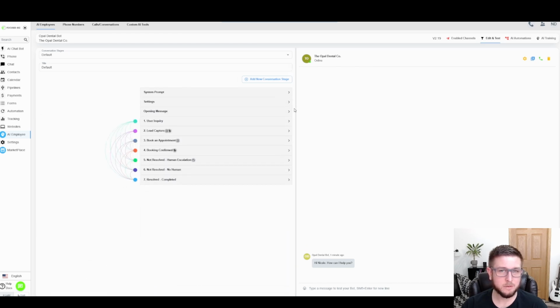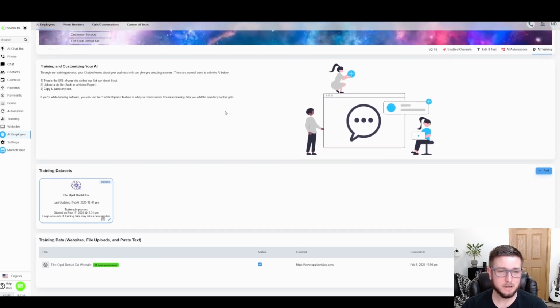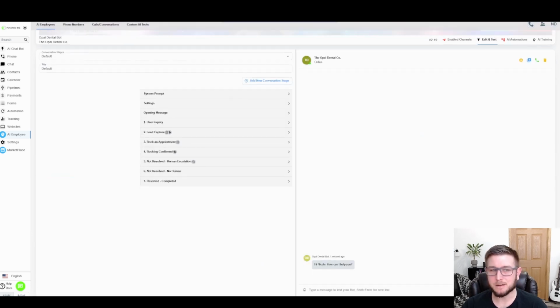Next, we are going to go into the training data. So we're going to go into the back end of where our AI employee gets trained. We input our website, file uploads, and just content or text right inside of the training data here. It processes the website and finds the information that we need in order to train the bot.